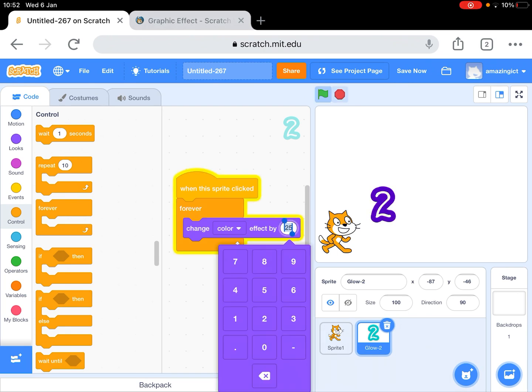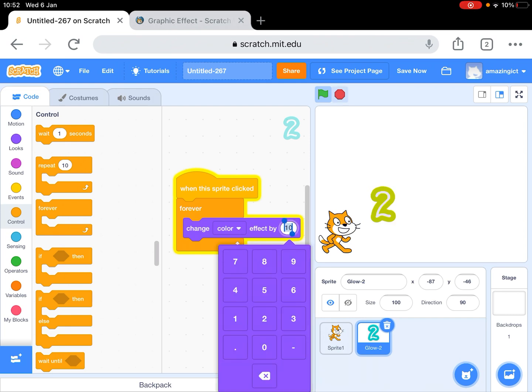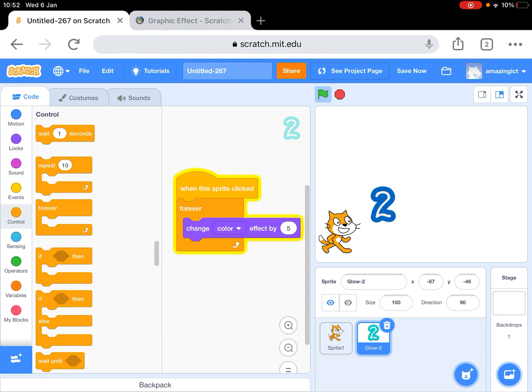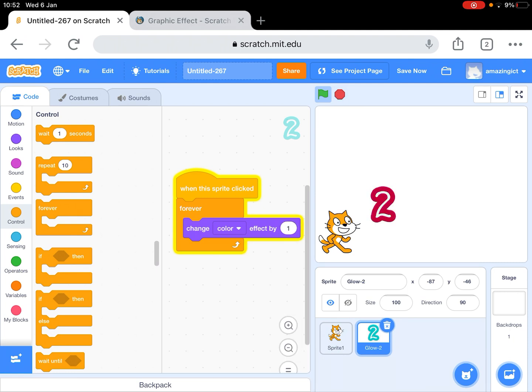And I can change this variable, so I'll make it 10. So that'll give me 20 different colours. And if I choose 5, it'll give me more colours still. And if I choose 1, it'll change colour gradually. So I want you to have a play with that, and then you can add some more numbers.